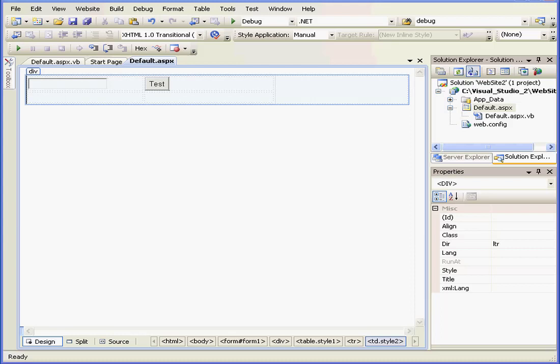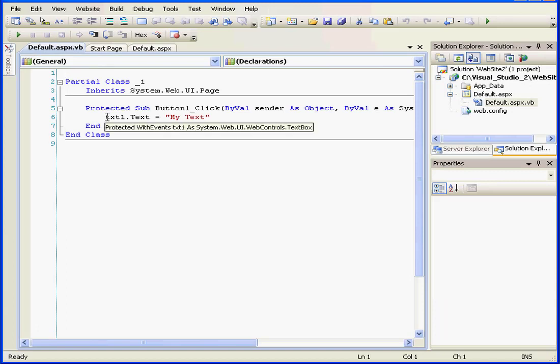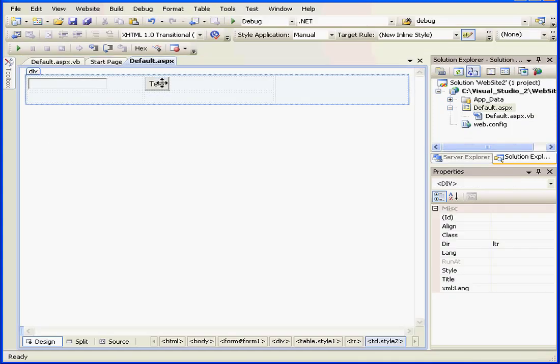Welcome to our tutorial about deploying ASP.NET applications. I've got a simple website here. After you click on the button, the text My Text appears in a text box. Once we've finished our testing, it's time to deploy it. Visual Studio makes this task very, very easy.